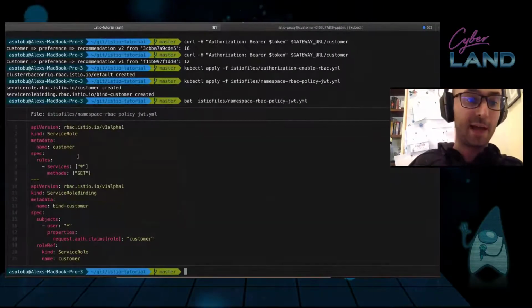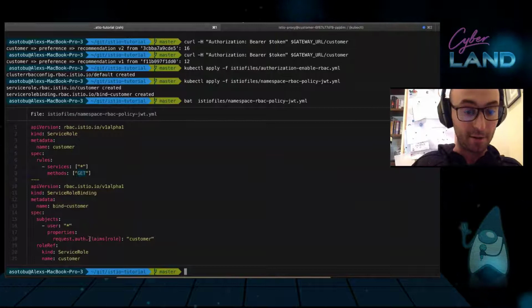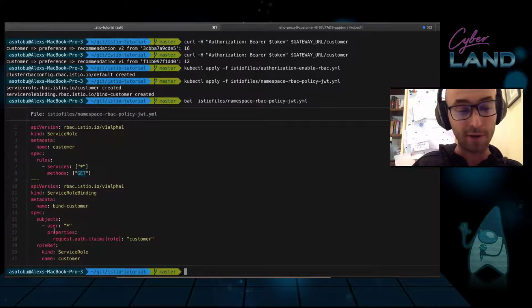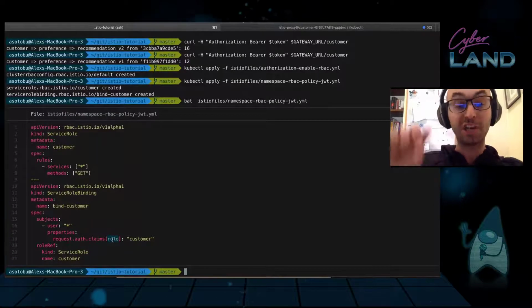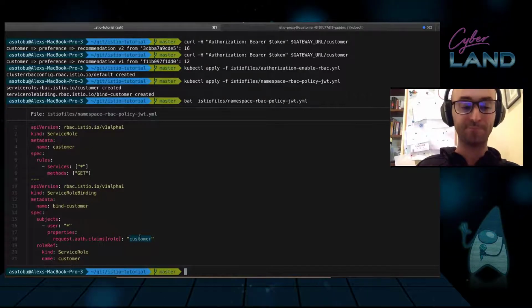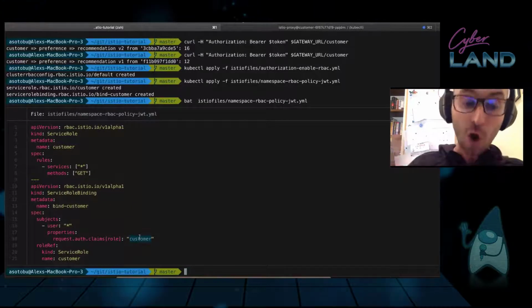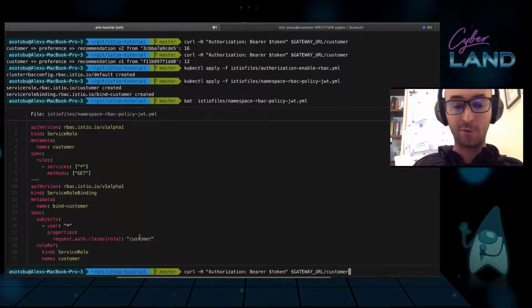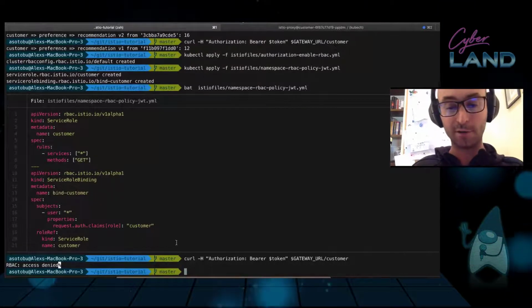What I'm saying here is that to reach customer with method GET, I need a JWT token where the auth claims role, so there is a claim in the JWT token, which is customer. If it's not a customer in the JWT token, there is no role customer, then the request is refused. Notice that if I'm doing this, now I'm getting RBAC access denied.